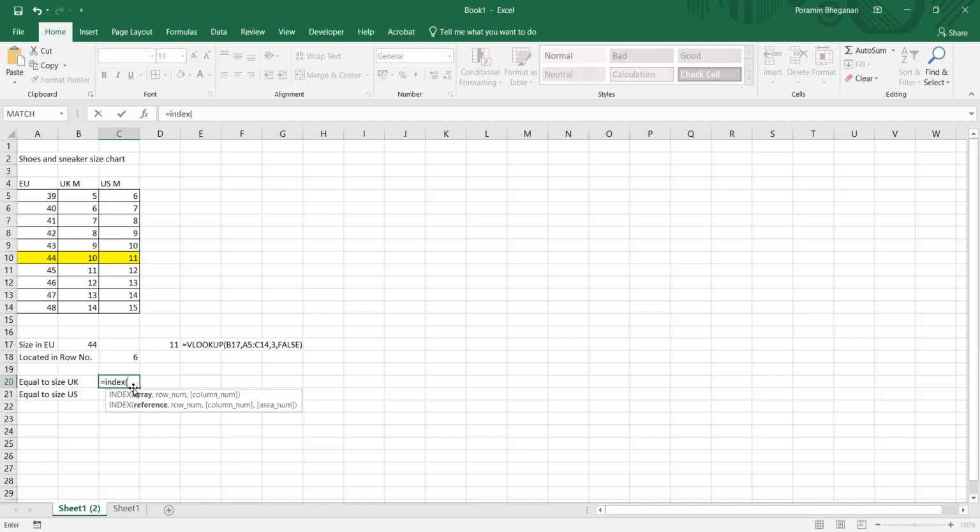You can see that the shoe size chart is in one table only, so I'll use the first set of arguments. I begin the index with the array, which is this table from A5 to C14, comma, row number. This row number we will get from the match function that we have got in C18, comma, column number. For the size in UK it's in column number 2, and then you close the parenthesis. You can see that the equal size to UK is size 10.